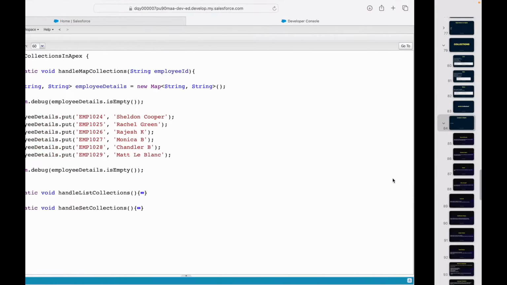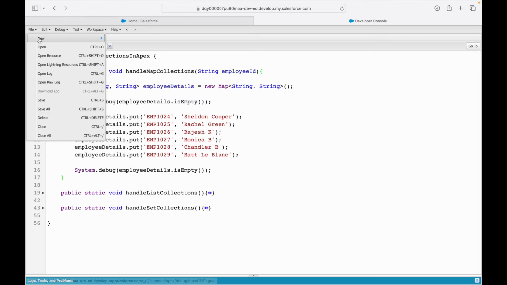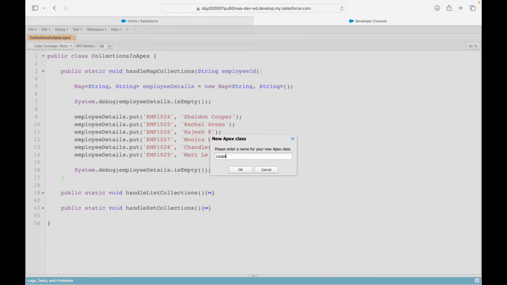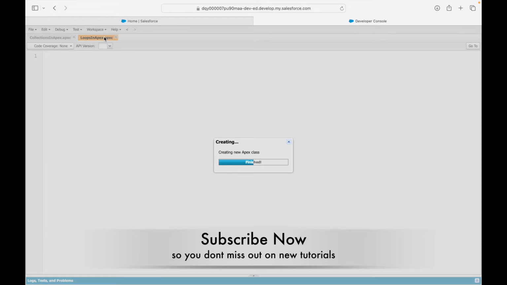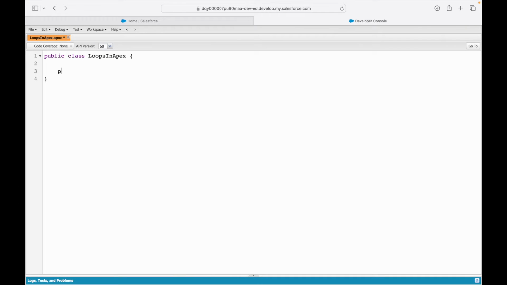All right, so let's jump into developer console and let's create a new class, and I'll call it LoopsInApex. I'll create a static method, handleForLoops. Okay, so first of all, coming to the syntax, how do you write a loop? You basically start with the keyword for. You see, this is purple in color, which means it's a reserved keyword, and this is for using the for loop, right? And then you add a bracket here and you add your curly braces to execute a set of statements here.